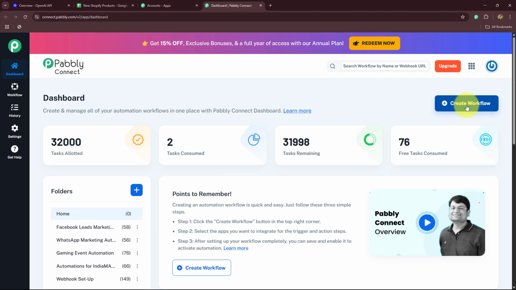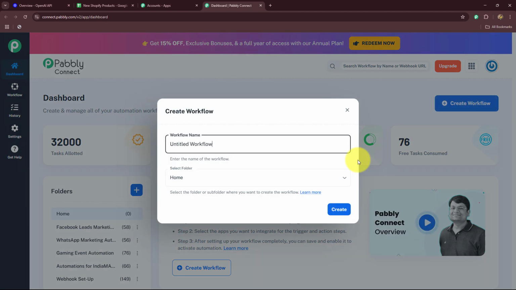Now, to create a new workflow, let's click on this create workflow option. Here a dialog box has appeared in front of us, which is asking us to provide a name to this workflow. So first of all, let me provide a name over here: Build an AI agent to auto-create Shopify promo copy.